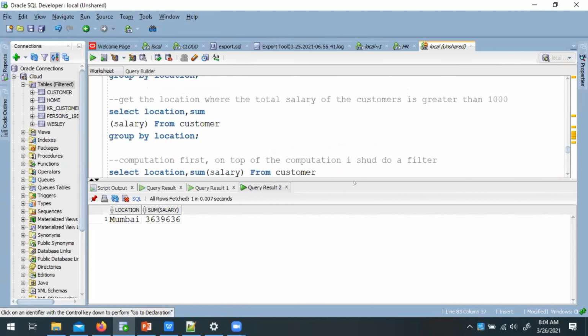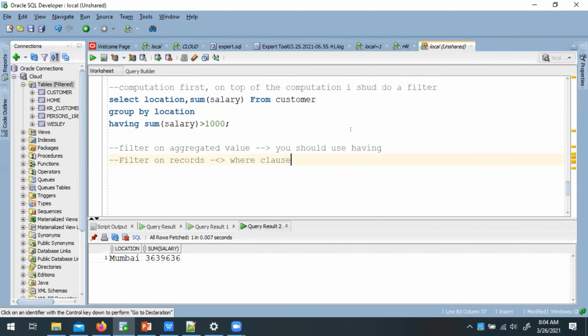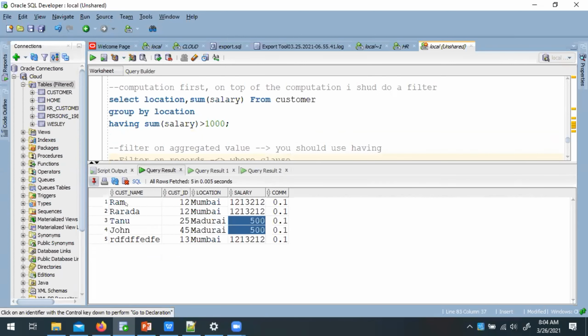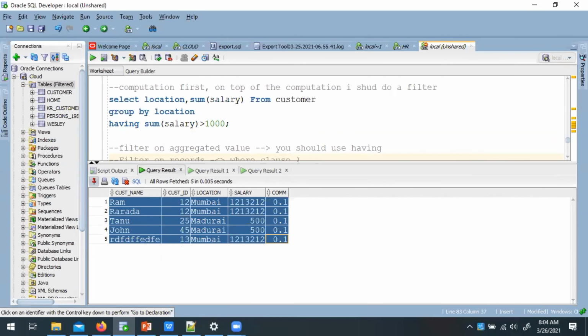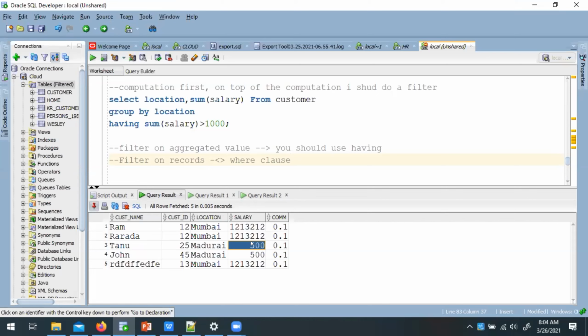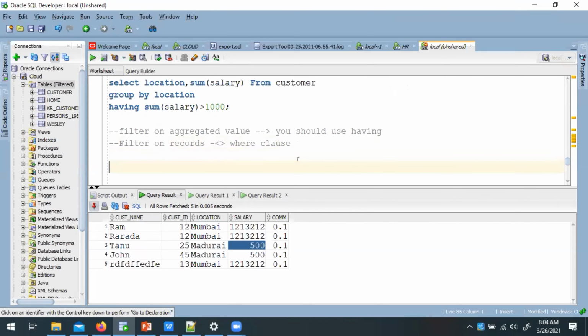So, to answer John's question, for example, say select star from customer. If you want to filter the records directly here, say select all the records where the salary is greater than 500, you can do that as well.